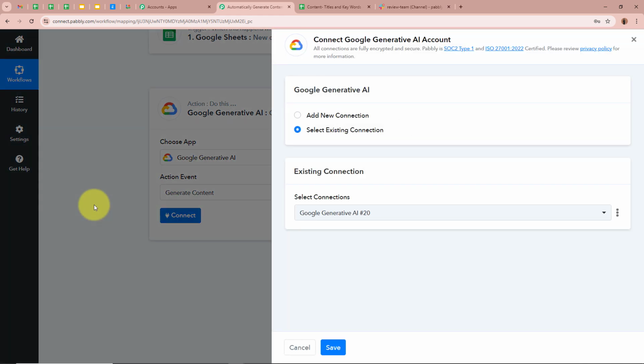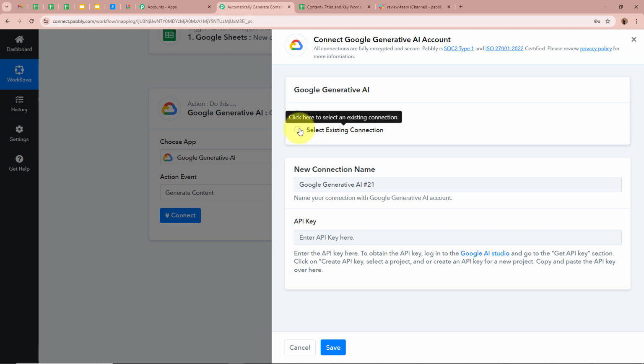Then I'm going to click on this connect button to connect Google Generative AI with Pabbly Connect. A new window is going to appear, on which click on add new connection, but if you want, you can select the existing connection. After that, you can see over here it is asking for the API key. With the help of this API key, we're going to connect Google Generative AI, that is Google Gemini, with Pabbly Connect. How are we going to get access to the API key?